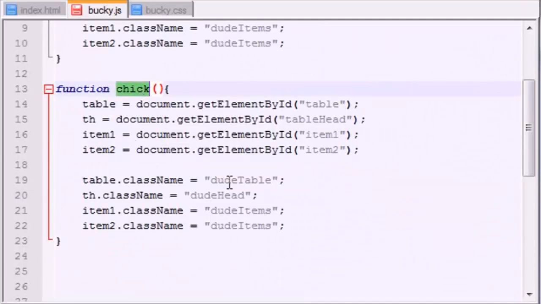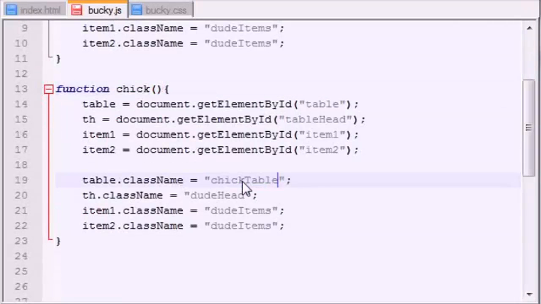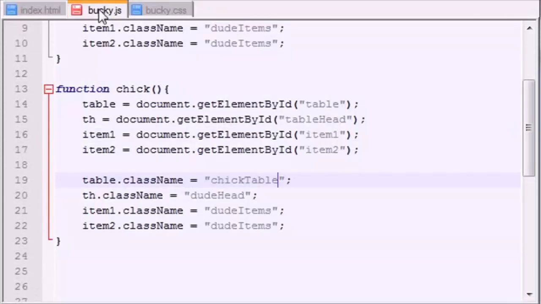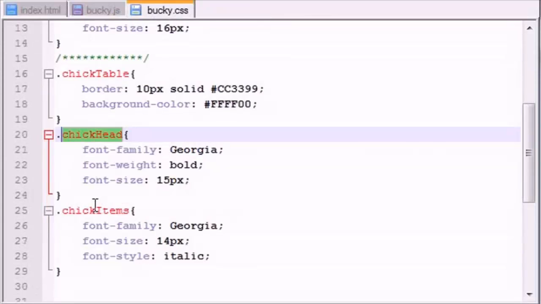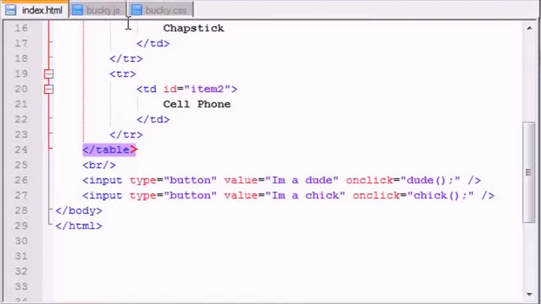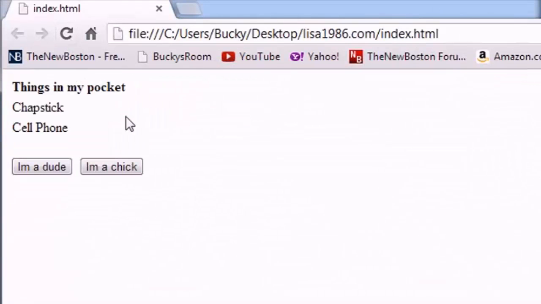Okay, so the function name is different in pretty much the last 4 lines. Alright, so chick table instead of dude table, chick head instead of dude head, and chick items instead of dude items. So save that and we should be good to go as long as I spelled everything right. And okay, looks good to go. So now go ahead and save that and refresh and check it out.